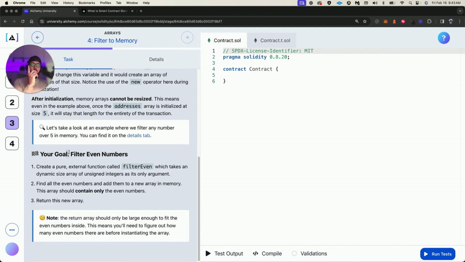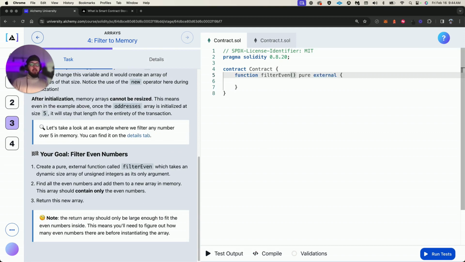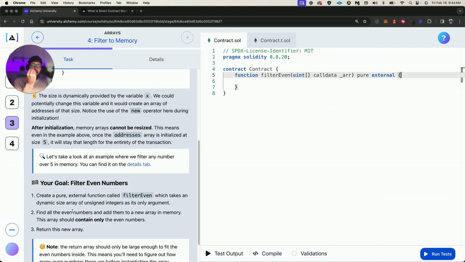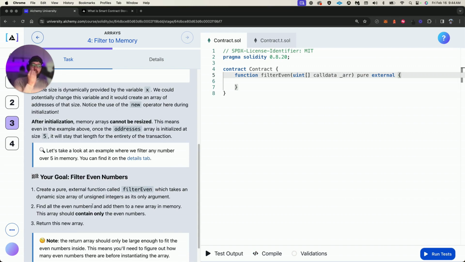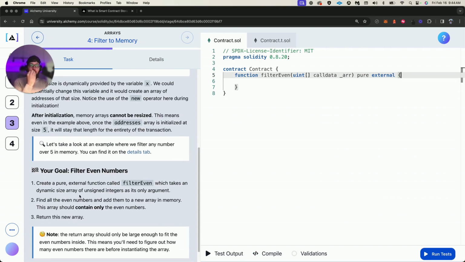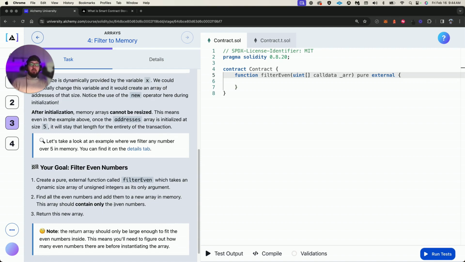But okay, so your goal, filter even numbers, create a pure function. So we'll say that filters even. So pure external. And it looks like it takes in a dynamic size. What does it say? Dynamic size of unsigned integers. So we'll try that one more time. But does this need to be call data? What do we need here? Takes in a dynamic size of unsigned integers as its only argument. Find all the even numbers. Add them to a new array in memory. This array should contain only the even numbers.